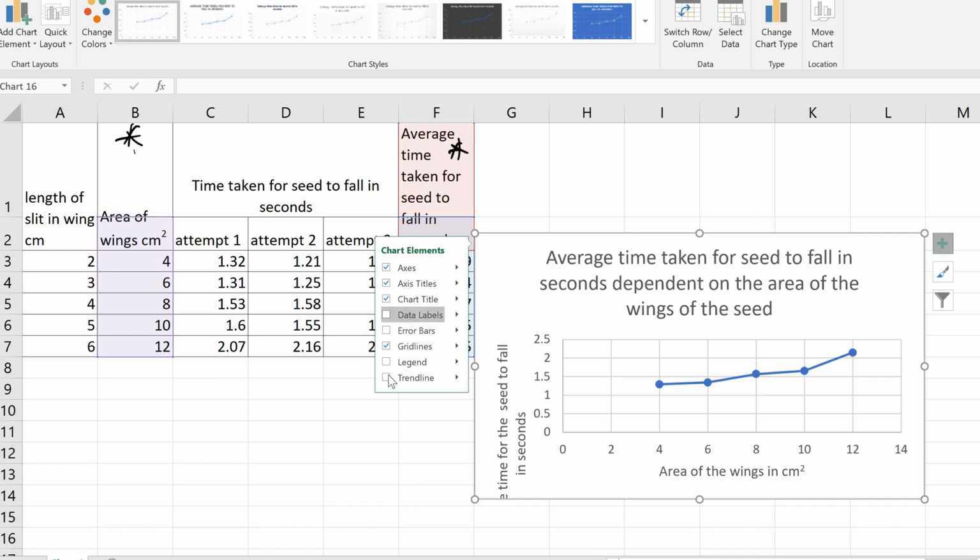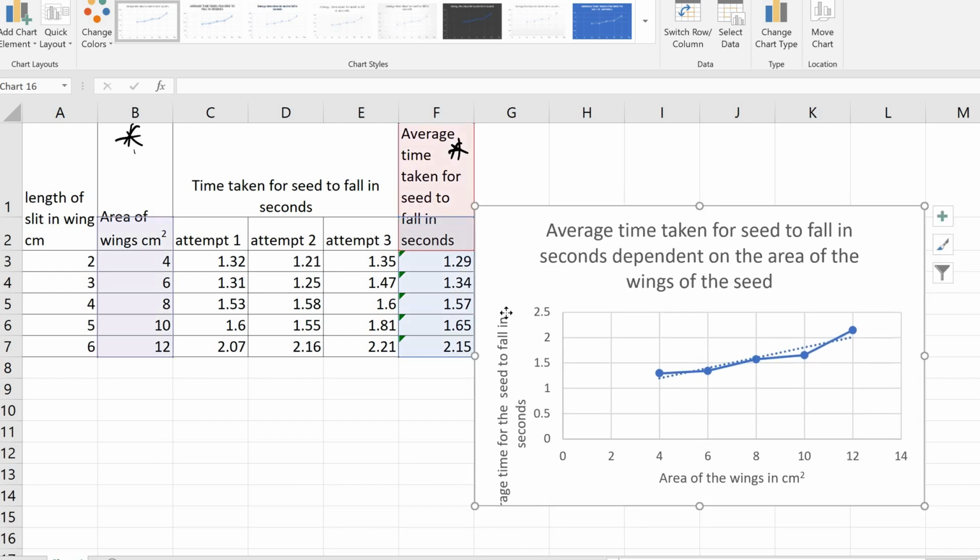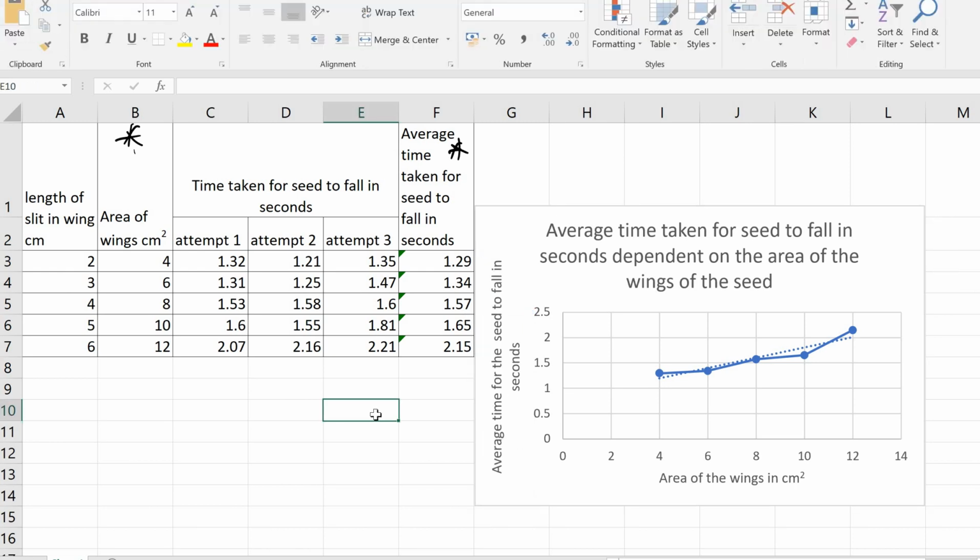If you want to be fancy, we want a trend line. Now the trend line is what we call the line of best fit. So if you take a ruler and draw it through as many of the points as you possibly can, that will give you your line of best fit. I'm just going to extend that down there. I need to move that up so that we can see that clearly. And then I'm happy with that, okay?